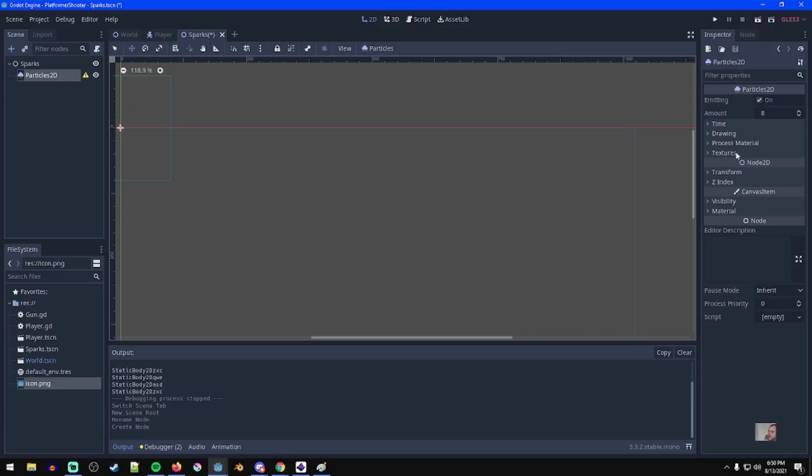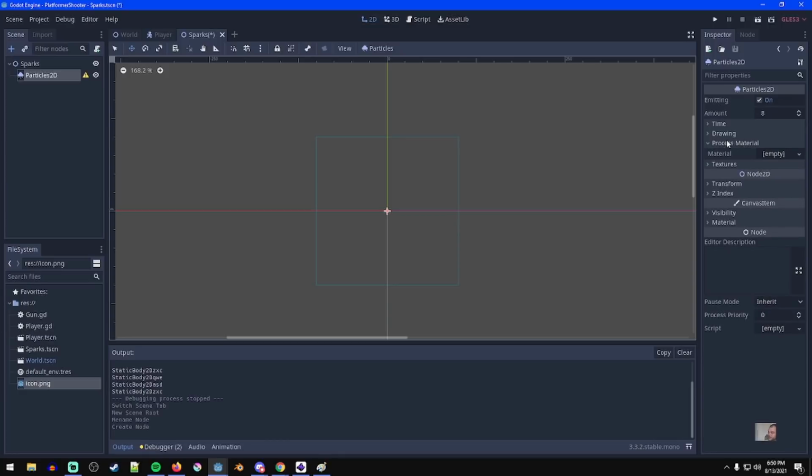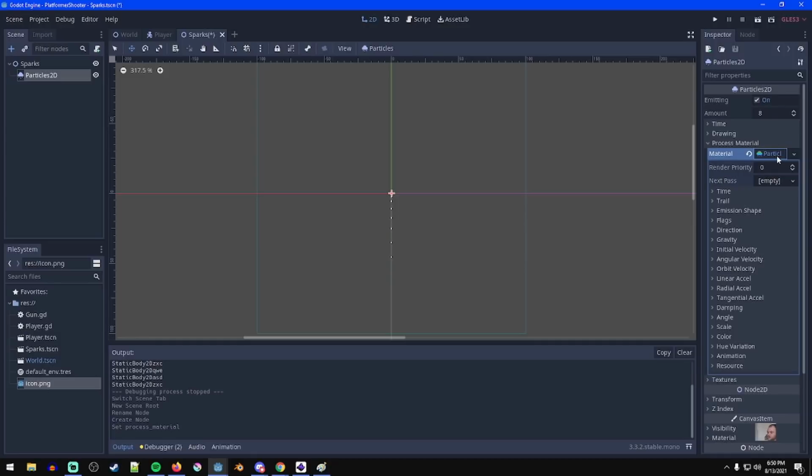So Particles 2D. This is what handles particles in Godot, the particles node, and it's kind of annoying to get set up. But if you go over to where it says process material, click new particles material. So that one. And now you can see some dots falling. If we click the actual process material, this gives us a bunch of stuff we can mess with.